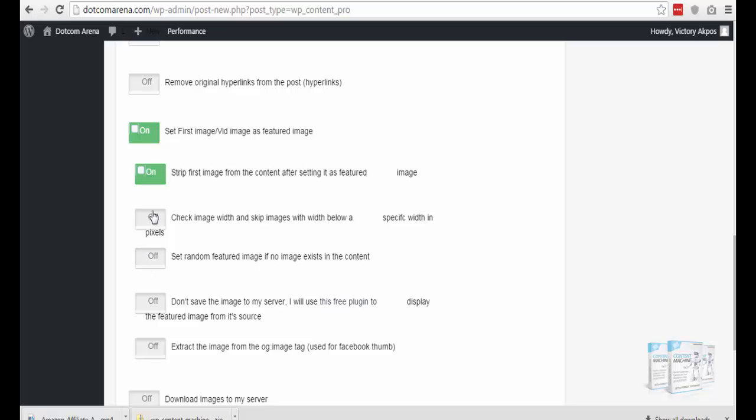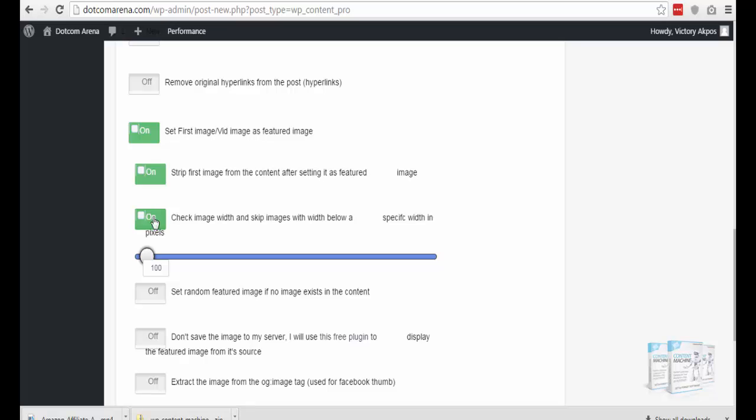And you can also decide to check the image width. Any image that is less than the specified width, in this case 100, or you can use any number you want. If the width is less than that width, that image will not be used as featured image. It will look for the next available image to use as featured image. This is very good, especially if you have a blog that you have a particular minimum size of image that can be used as the featured image or as the blog cover image.